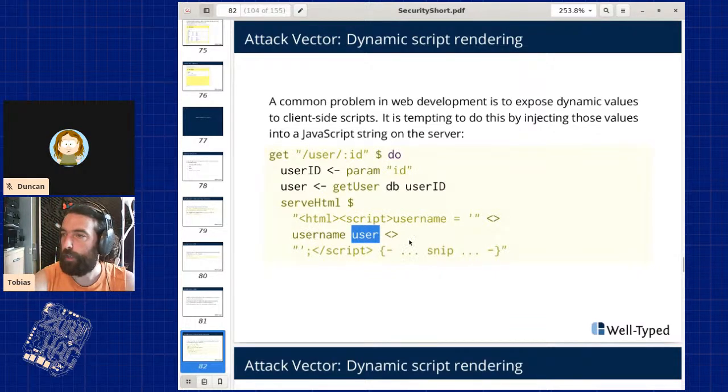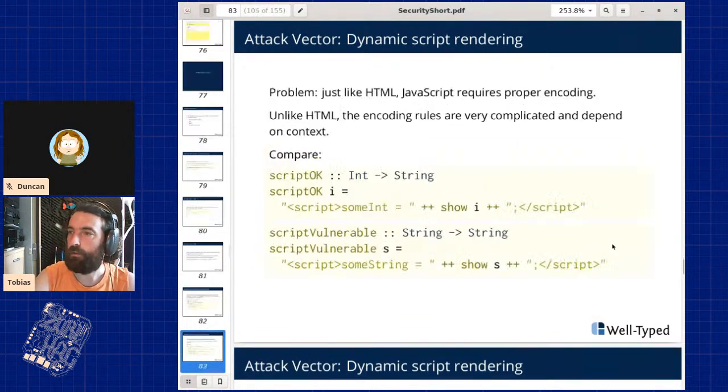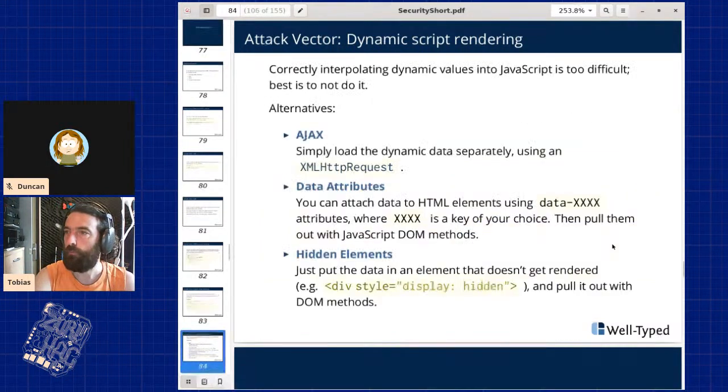But of course, if this username here contains something that breaks out of this quotation and does other things, then we're still owned, if you like. So just like HTML, we need to properly encode the JavaScript. But that's much harder than just HTML encoding, because we need to know a lot more about the context, and the rules for determining that context correctly are pretty involved. So my recommendation would be to just not do it and look for other alternatives.